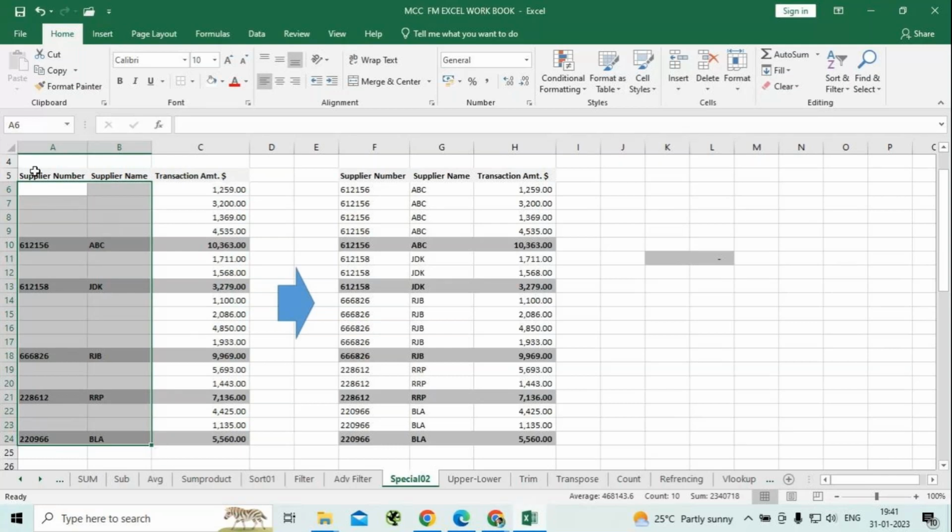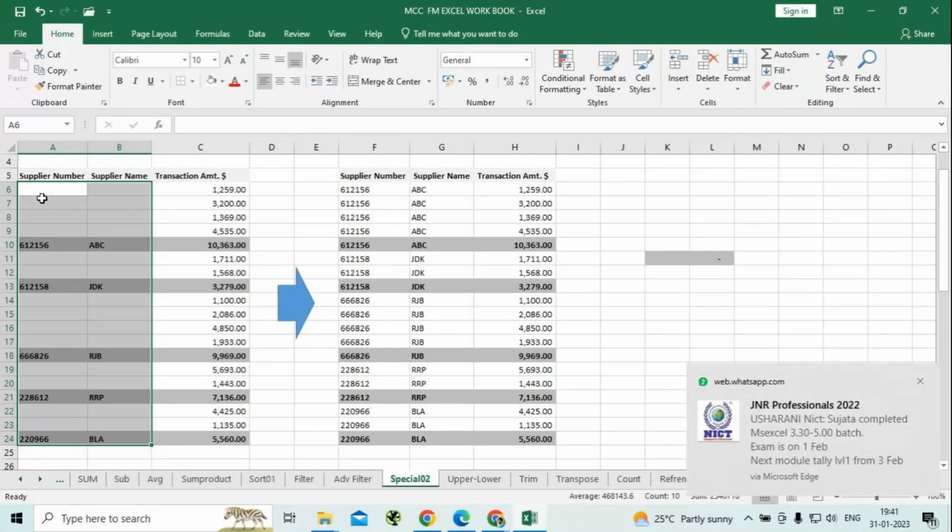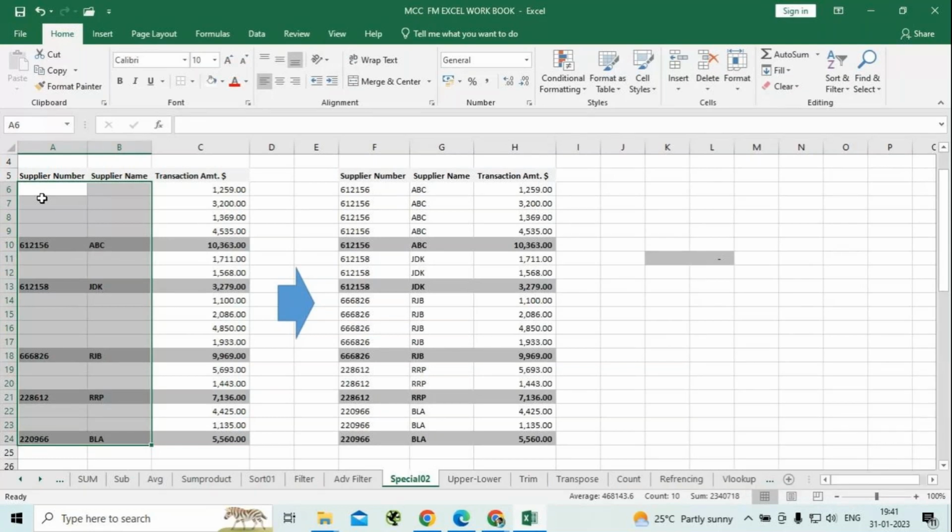See, there are three columns of data: supplier number, supplier name, and transaction amount. Transaction amount is filled in all the cells in the table, but the supplier number and the supplier name have missing content. So you have to select only the part of the table which is missing information. Once after selecting this, you have to press Ctrl G.